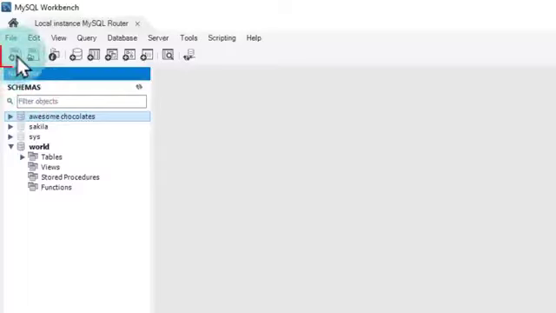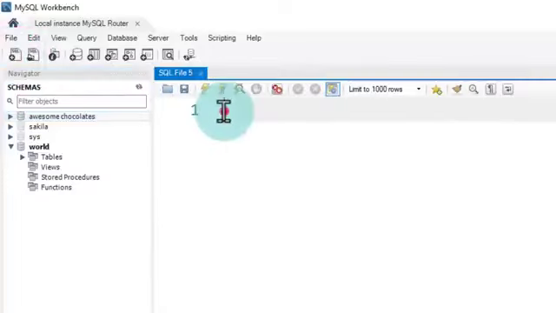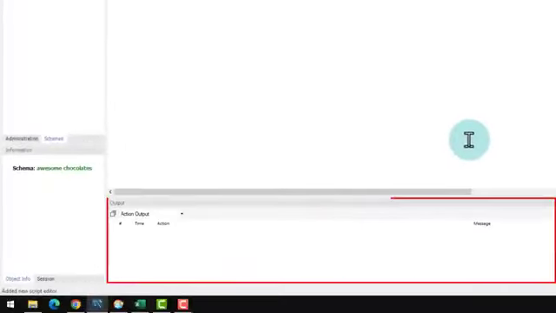To make a new query, here is my plus SQL button in the corner, and when I click on it, I will get my query editor here. And whatever query we write, we can see the output results right here on this workbench.